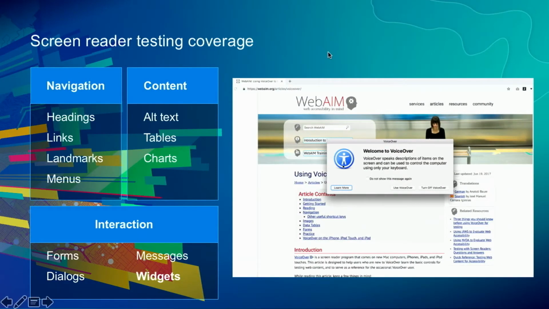And key things to think about when you are doing a test on the screen reader. There are really three main areas: navigation, content, and then the interaction itself.